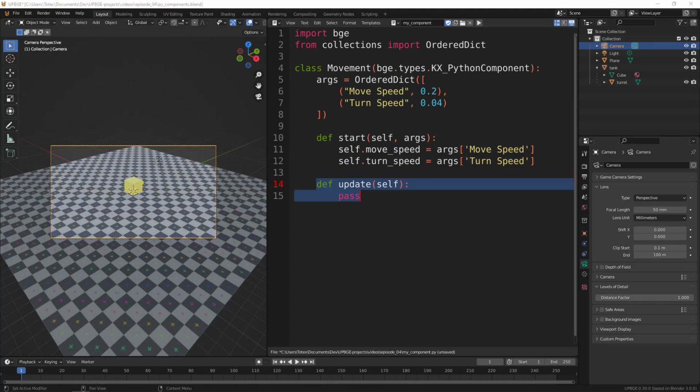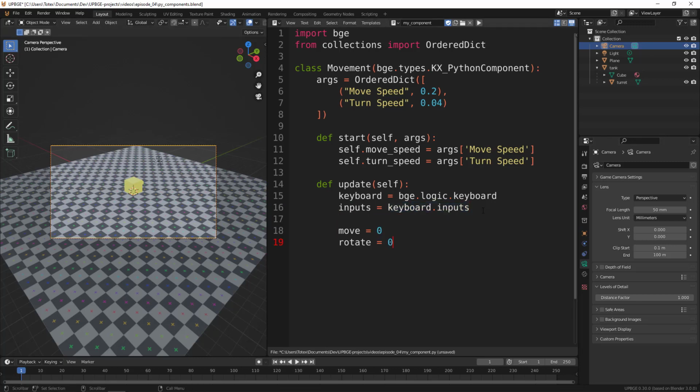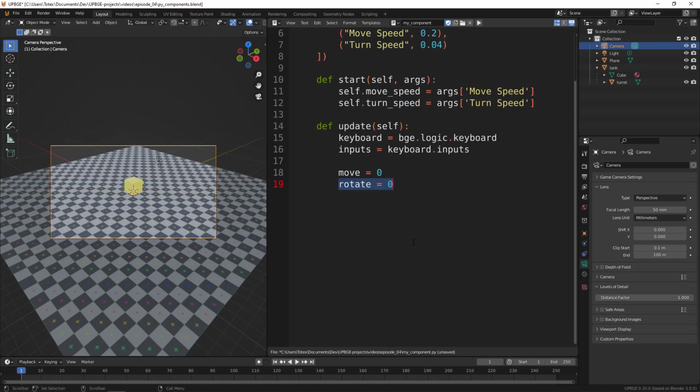So the next thing I'm going to do is, just delete this pass, and get the keyboard from bge.logic.keyboard, and also get the inputs. So inputs equals keyboard.inputs. And now let's define two local variables. One will be the move, which will be set to 0, and one will be the rotate, which will also be set to 0.